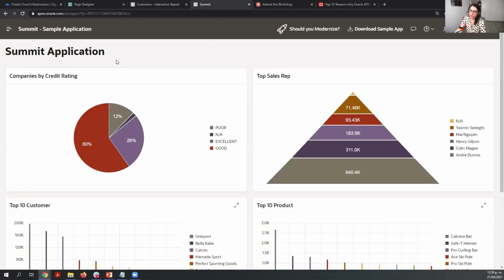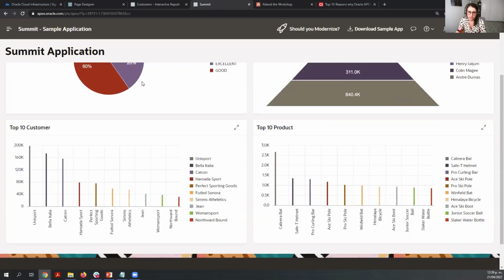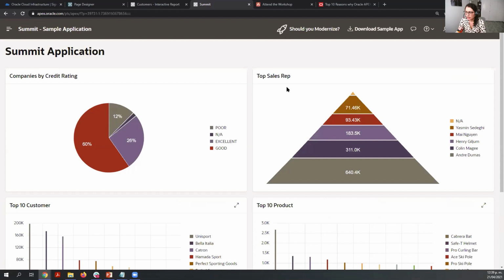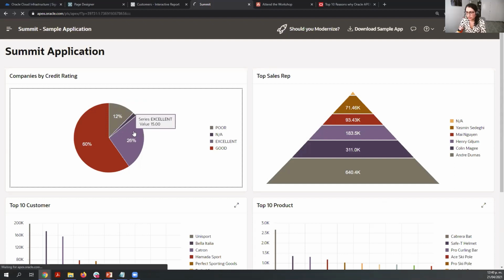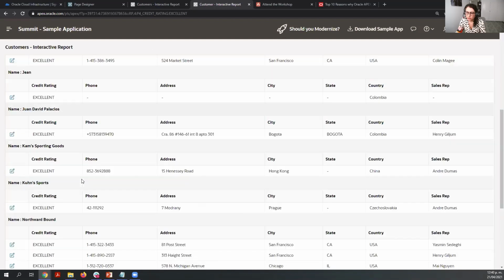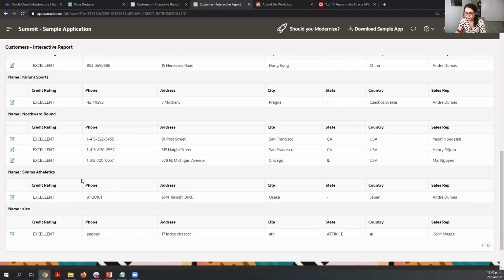Okay, for example, I have here this Summit sample application. I created a dashboard. The form application didn't include a dashboard, but I created this one that includes top sales representatives and the companies by credit rating. For example, if end users want to see the excellent customers, they can click on the region and they can go directly to those customers.